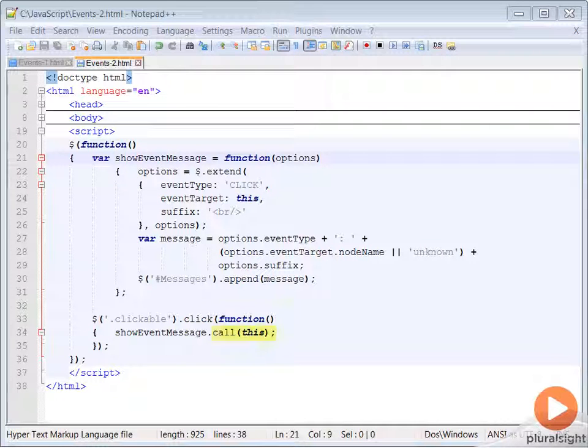Within the click event handler, we make use of the call method instead of calling the function directly. Why? That's how we set the context of the this keyword. Within the anonymous function attached as the event handler, the keyword this references the element that was clicked. Let's say it's the button. We want to pass a reference to the button to the show event message function so we can get information about it, namely the node name. When the call method is used on a function, as we're doing here, the first parameter is used as the context, not the options parameter our function is expecting. In our case, we're passing a reference to the element that was clicked.